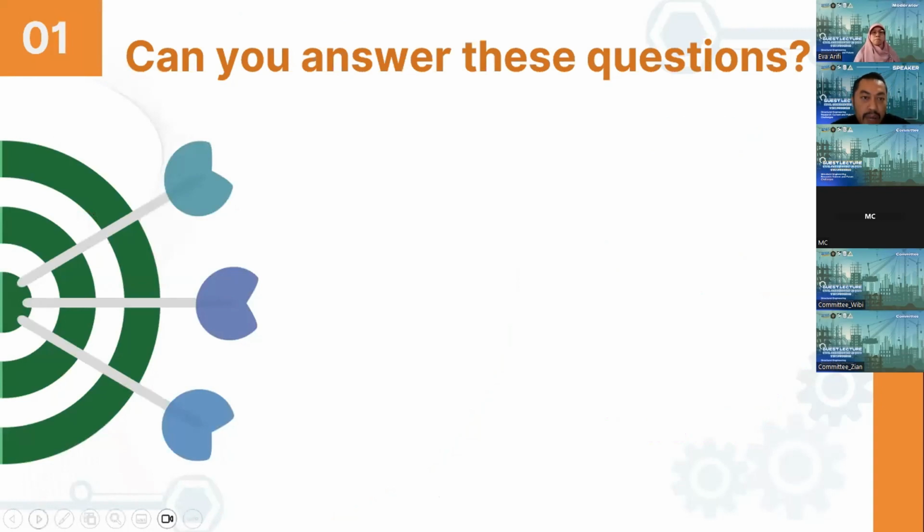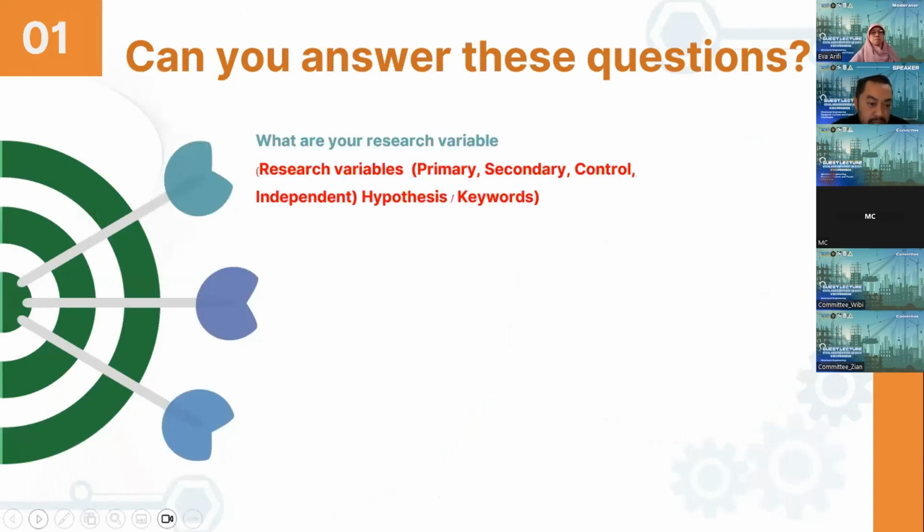Right. Before this, can you answer these questions? And again here, if some of you already have your own projects, and some of you are in the third year of undergraduate, probably you are going to select one. So think about this, and ask yourself, what are your research variables? The variable can be primary, secondary, control, and independent. And what are your research hypotheses? And do you have keywords or not?